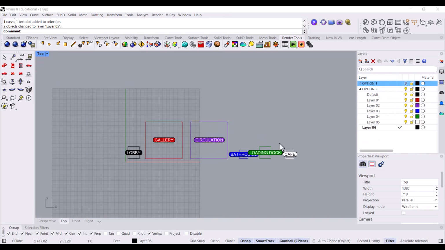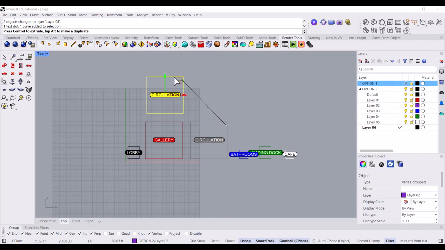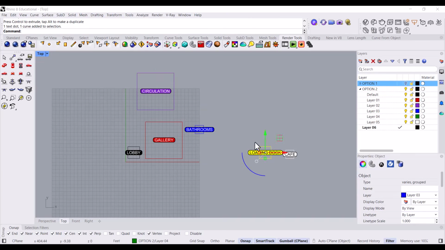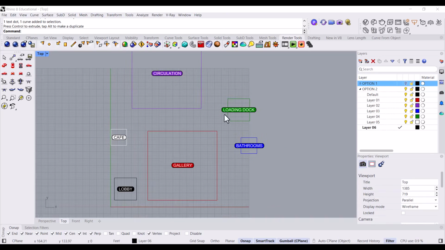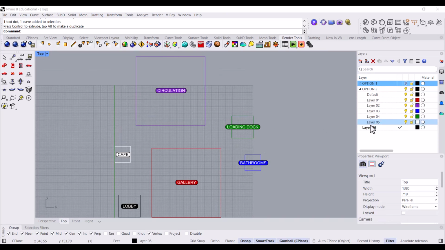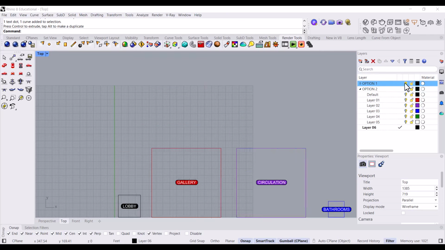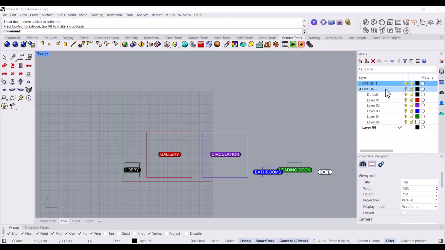Okay, so if I want to turn this off, now in option 2 I can move this around, play with this, and this is all two-dimensional right now. We'll make this 3D in a second, but this allows us to play with the overall program and look at it in different ways. So this is option 2. I can hide that. I can turn on option 1. So you can come up with different options with that technique.